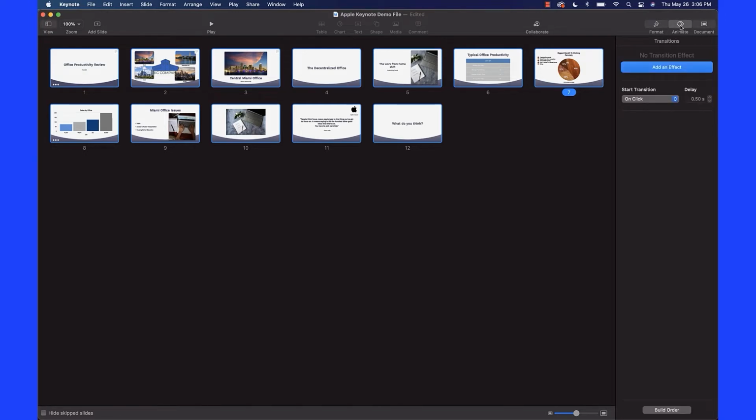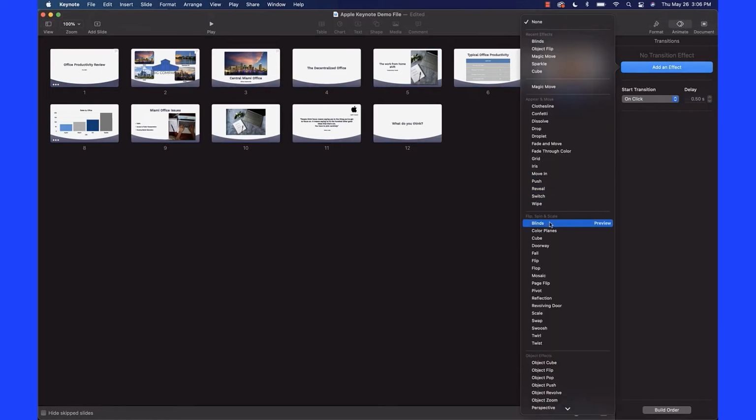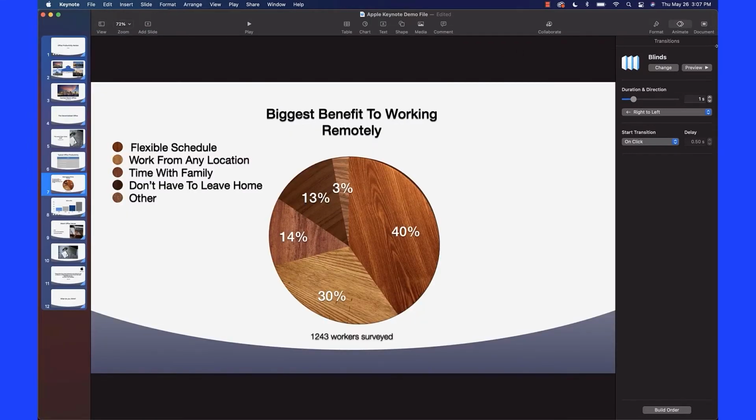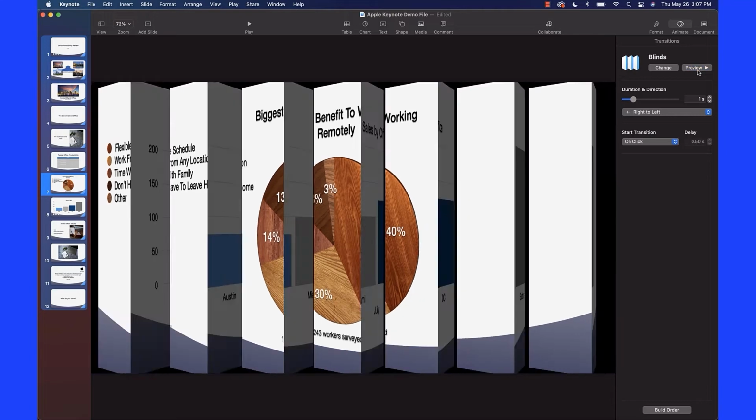Now, we can choose something simple or we can jazz this up later, but for right now, let's click Add an Effect and let's choose Blinds. Now, if you're in another view other than Light Table, you can do a preview of this transition like you selected, but let's select Blinds and then let's go back to the Navigator view so we can see how that looks. Let's hit Preview.